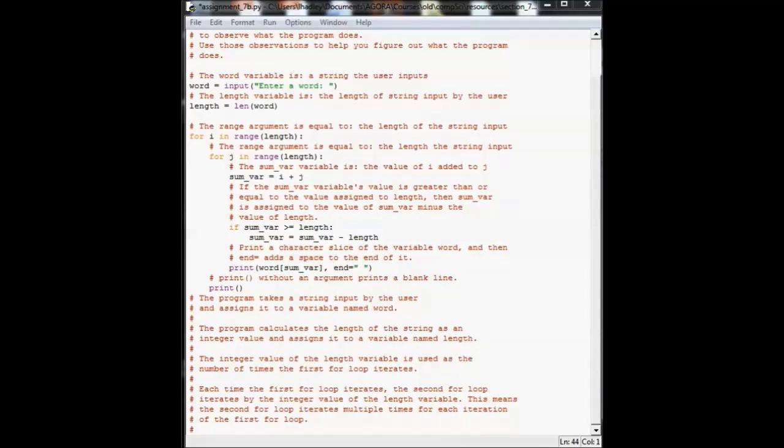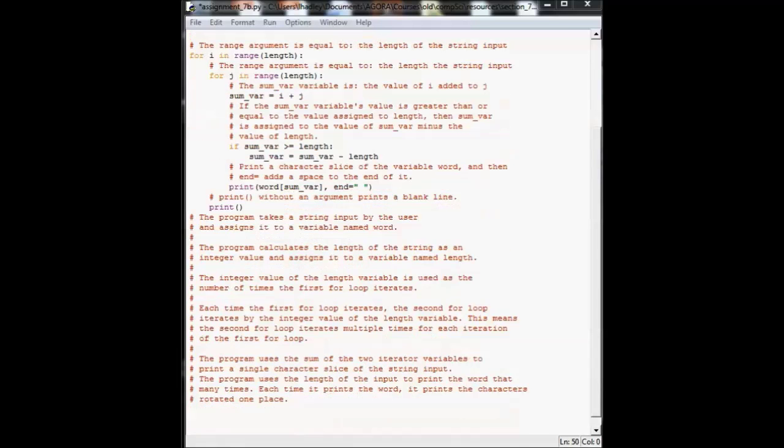So then what are we looking at? The program is going to use the sum of the two iterator variables. It's going to print a single character slice of the string input. So let's write that in there. So you don't have to explain what each line of code does. You can always just put in here, the program uses the sum of the two iterator variables to print a single character slice of the string input.